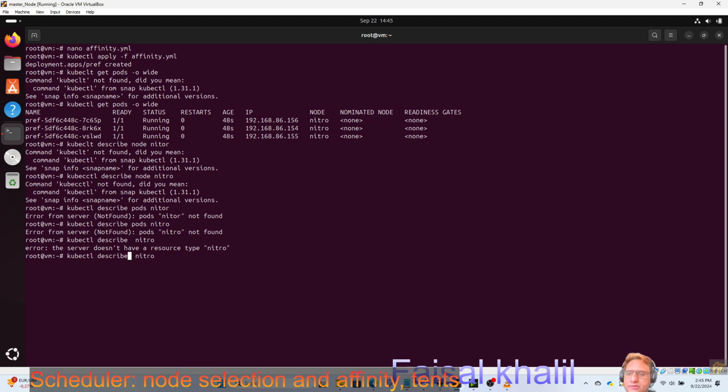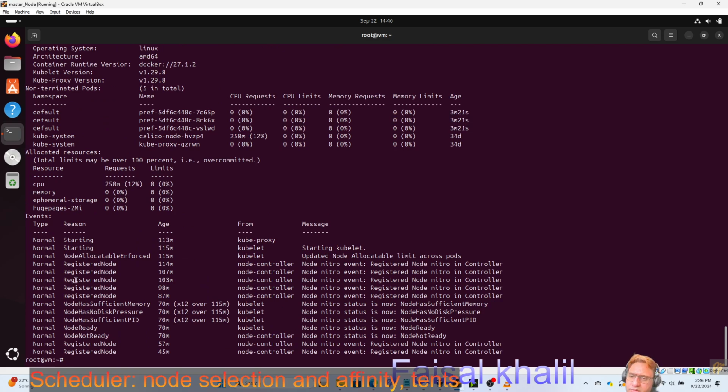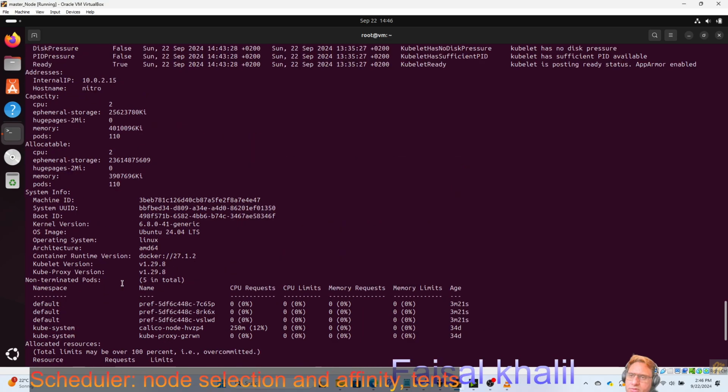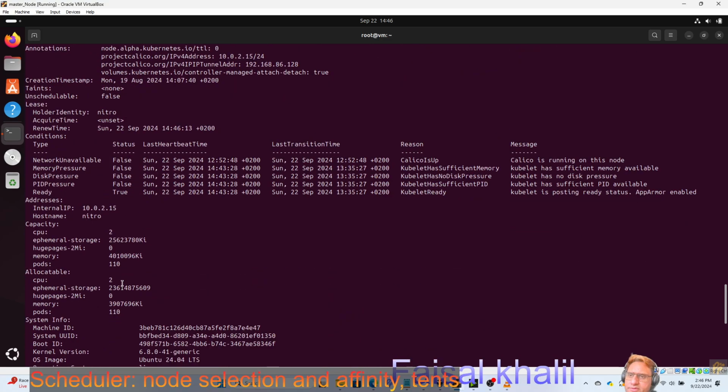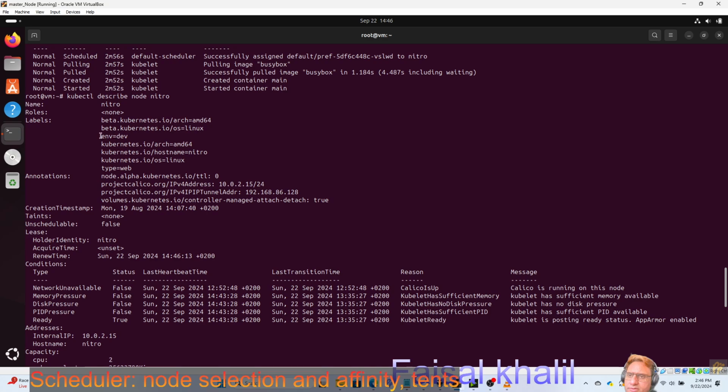kubectl describe pod nitro. We should see nitro somewhere. Okay, here are the labels. Name is nitro. Label environment type is equal to web.